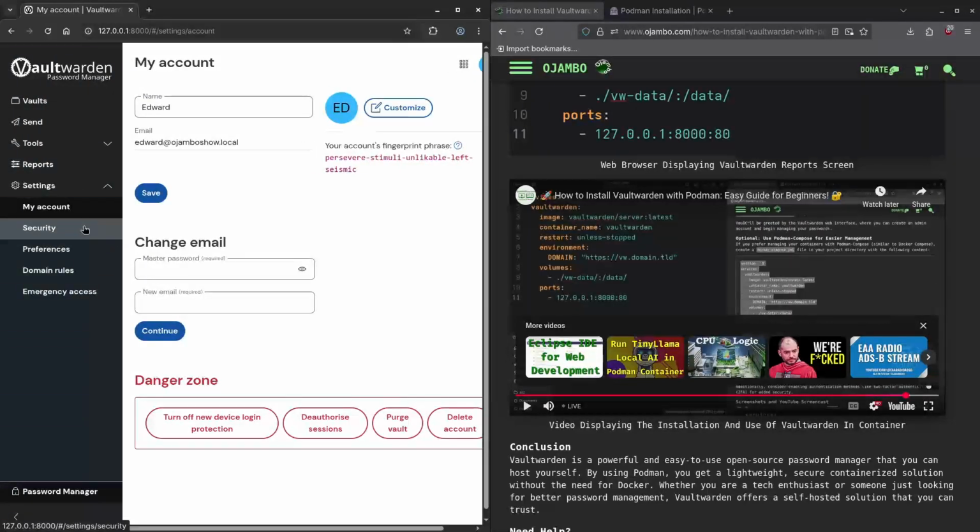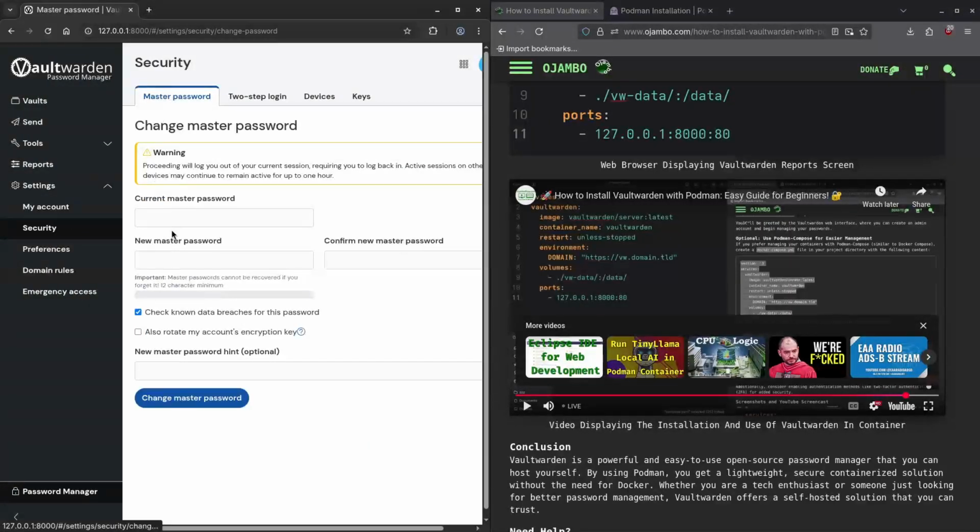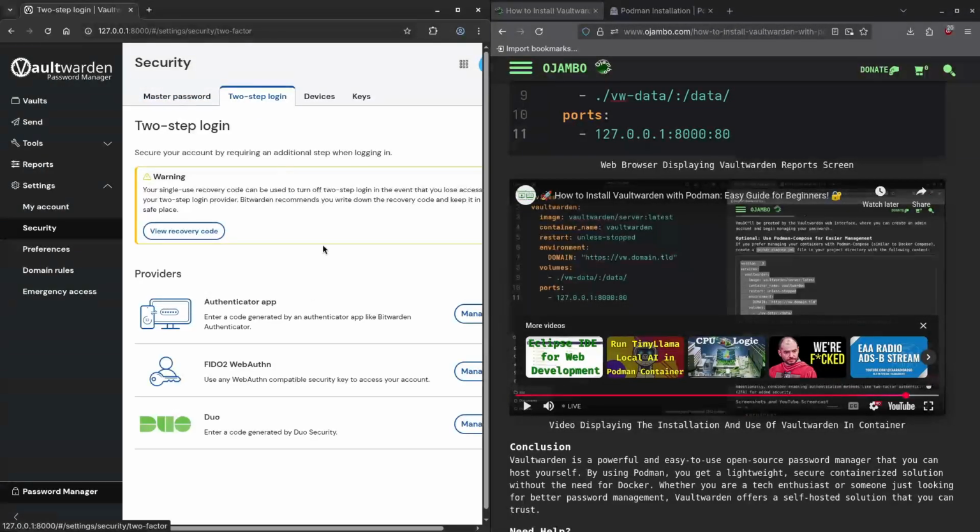Okay, next there's security. Let's go to security. You see there's a master password. The master password is obviously, if you forget things, you'll be able to log in as the administrator and change things as well. Then you can also enable two-step login. You can use the authenticator app. Remember, I did create an app where you can create your own authentication using different methods. Remember, I created one right in PHP, so it's not hard to do. You can also use FIDO2 WebAuthn, and you can use Duo, the Duo security.